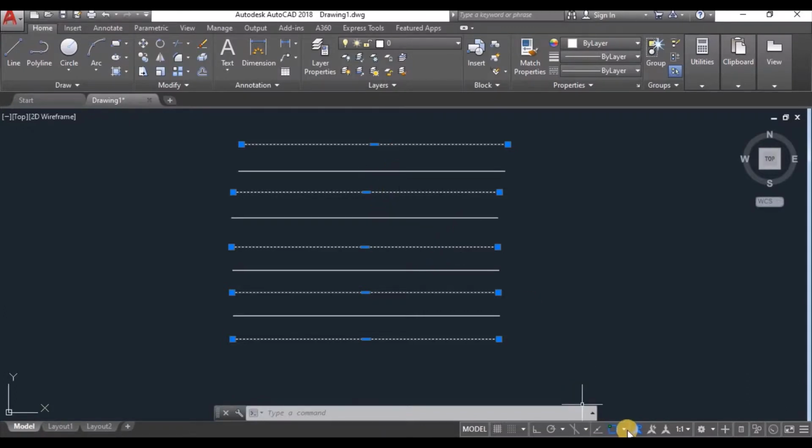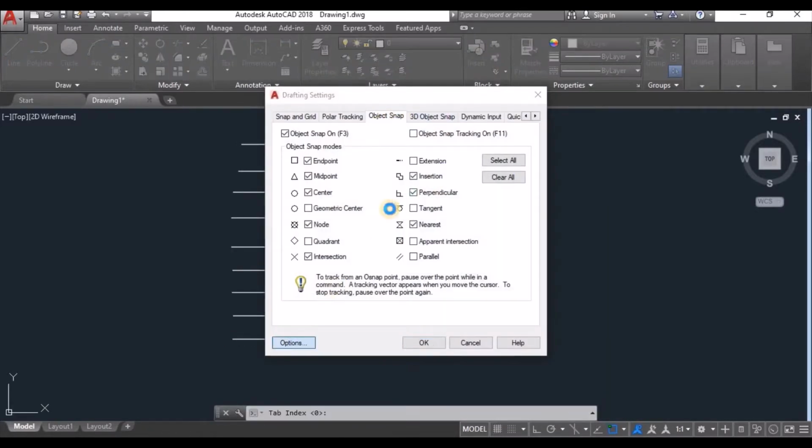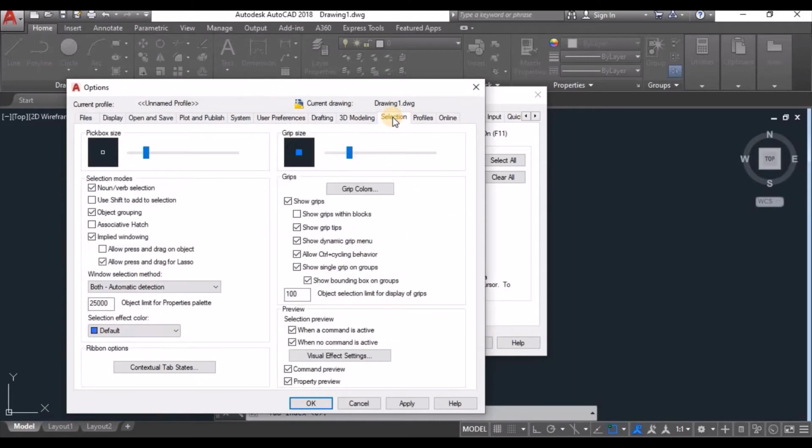You get to OSNAP, then options, and then the selections. You uncheck this one, and this will give you a lot of ease as you try to select some parts of your drawing.